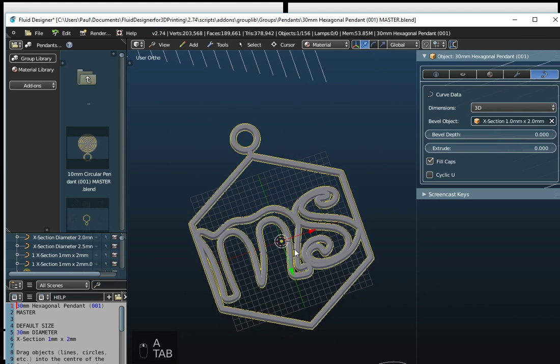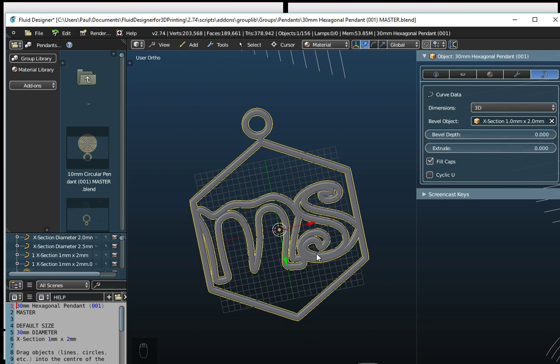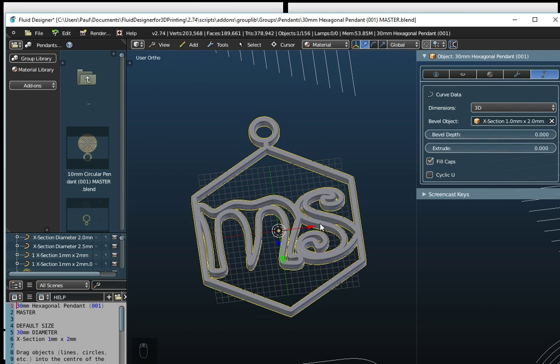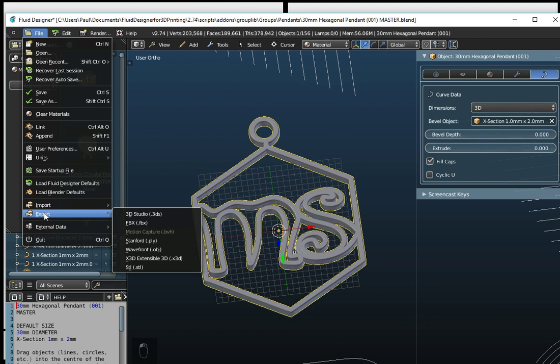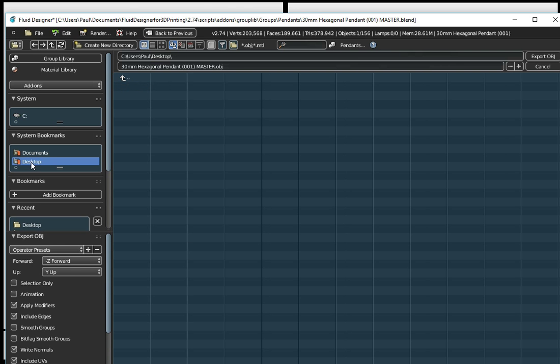Okay, so we've got our M and S there, and essentially all we need to do now is to save the OBJ file. So we export the OBJ file. If we go to File and Export it as a Wavefront OBJ file to the desktop. So it's a 30mm hexagonal pendant, and it's got an M and an S in Harrington font.